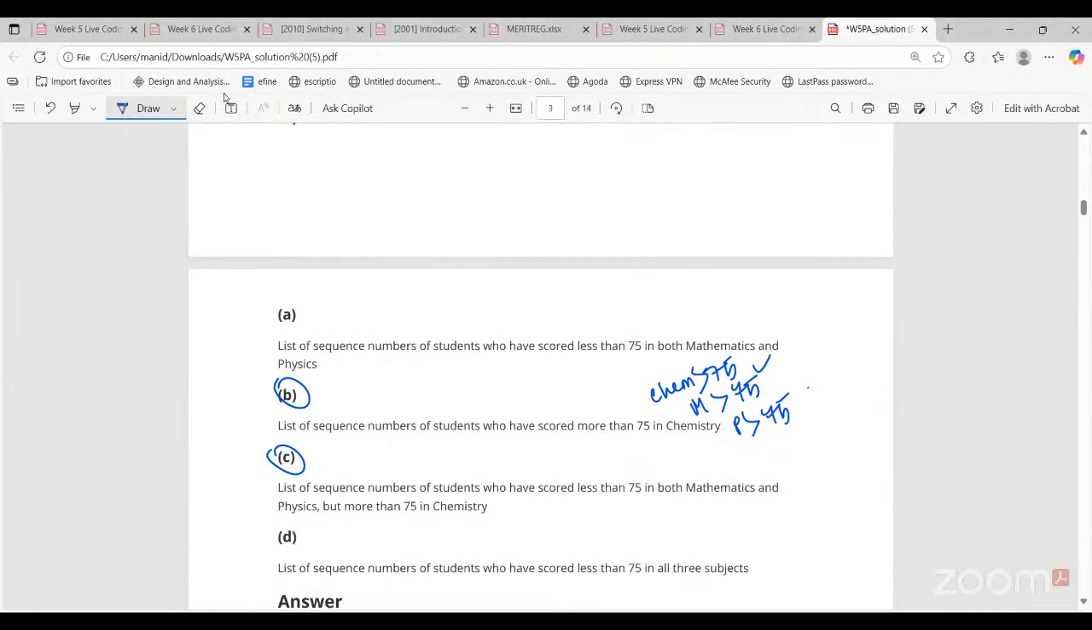But in option C, it is the list of sequence numbers of students who have scored less than 75 in both maths and physics. This is the first criteria, but more than 75 in chemistry. So people who have scored greater than 75 in only chemistry. So this is the correct one. Is it clear why B is wrong?